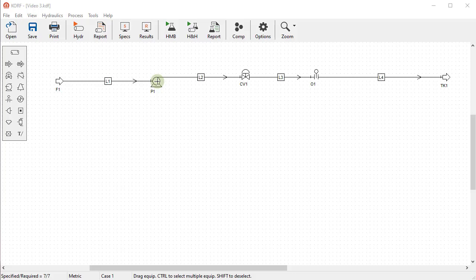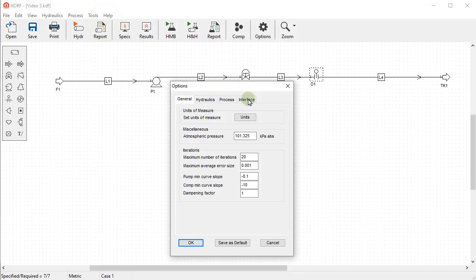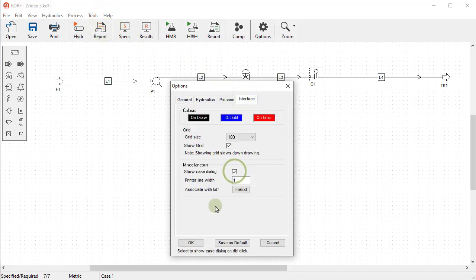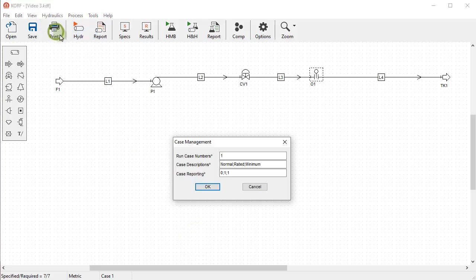To start, let us create a new system with a pump, a control valve, and a restriction orifice. We can select each element from the equipment palette into the drawing area and proceed to connect them with pipe segments. Once all the elements are included, go to Tools, Options, Interface, and enable the Case dialog. Finally, add cases 2 and 3 by clicking on Hydraulics, Cases, and adding 2 and 3.